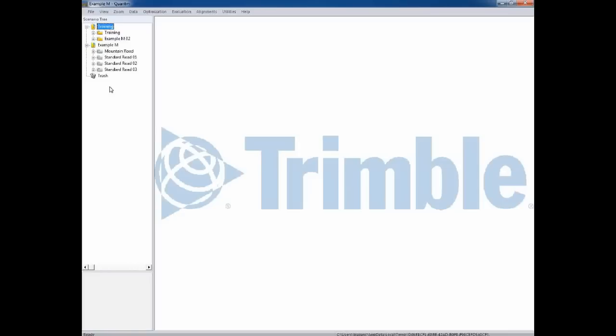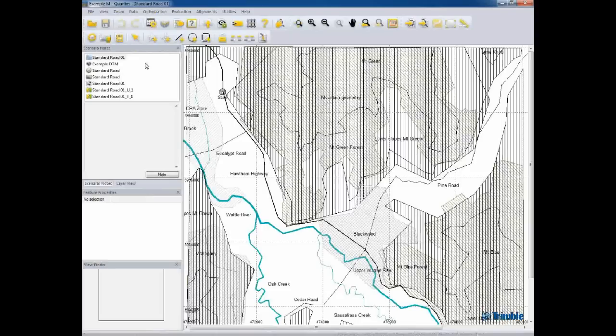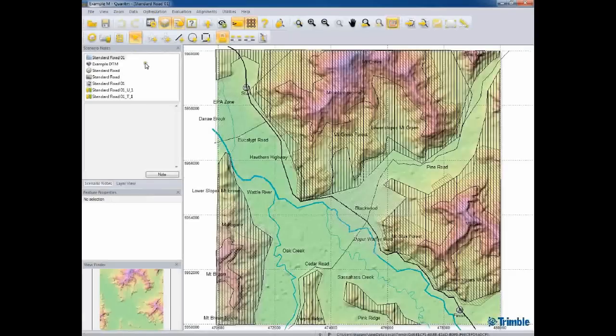So to load one of these scenarios, it's as simple as selecting with your right hand mouse click standard road 01, and then with your left hand mouse click on load scenario. So now on your screen appears a loaded scenario for standard road 01 for the project example M quantum, and there's the loaded scenarios.